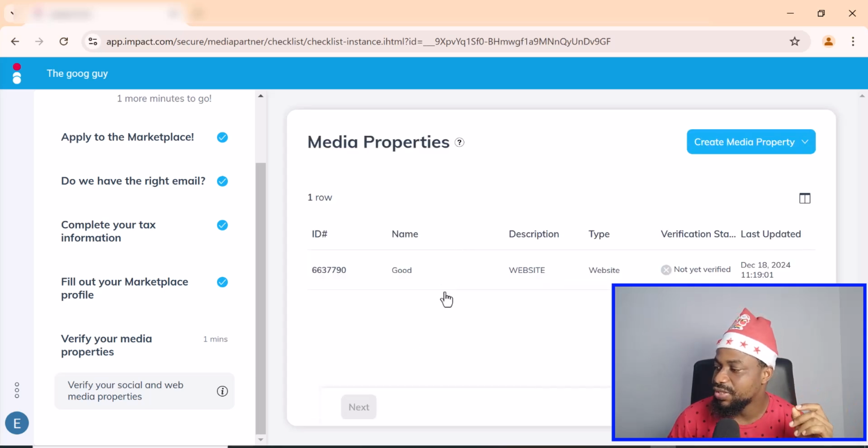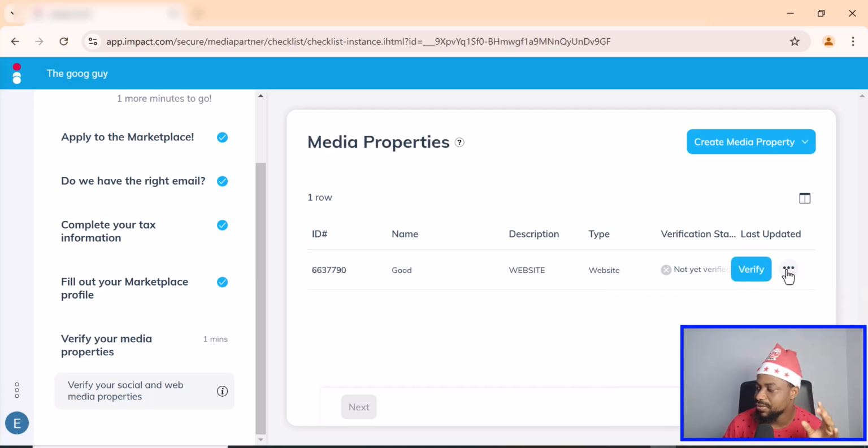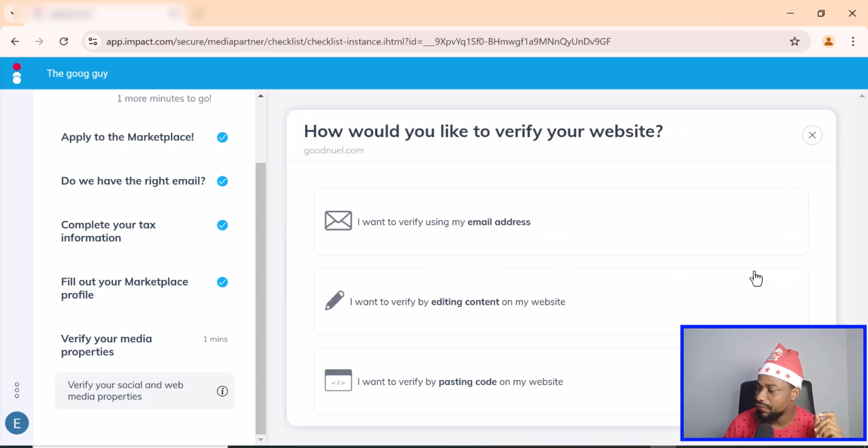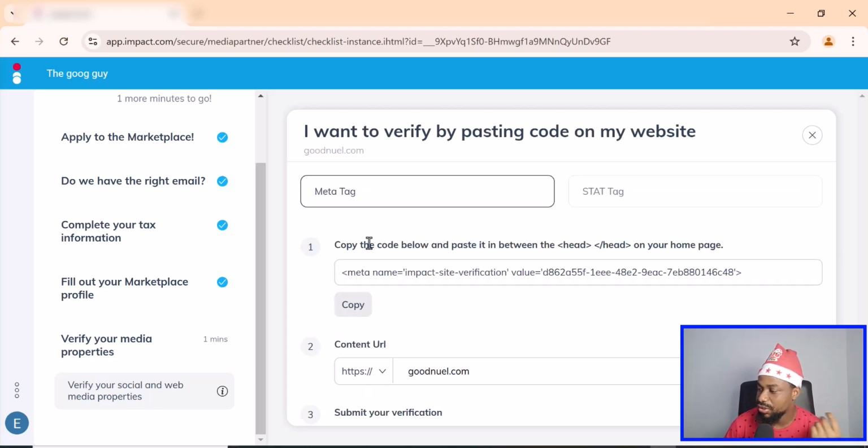Now this is where we verify our property. So we provided a website. As you can see here, it's not yet verified, and now we need to verify it. So you come here, you click on verify, and you have 3 ways to verify it. You can verify through email, you can verify through editing something on your website, and then you can verify by posting a code on your website. I usually prefer this one, but you can try the other 2 if you wanted.